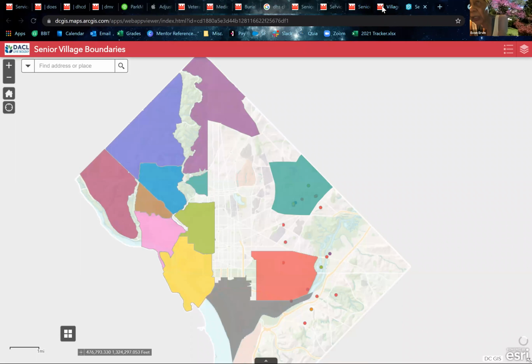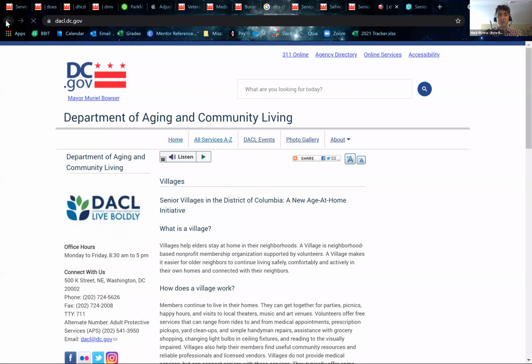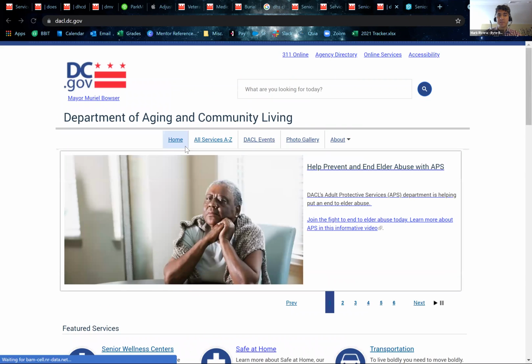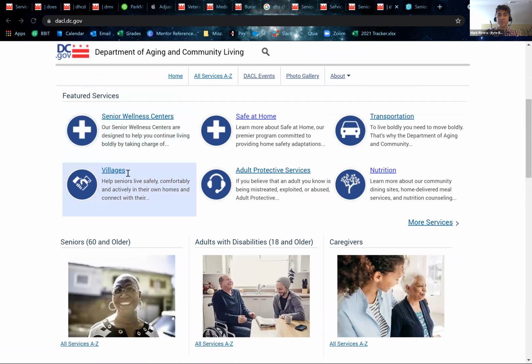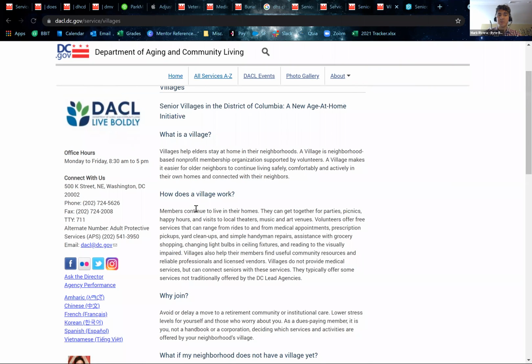So once again, if you're interested in the villages, go to the main landing page for DACL and scroll down. There it is, right there in the village services. If you click on it, you'll get the information that you need, as well as people you can reach out to, or at least the number that you can reach out to.